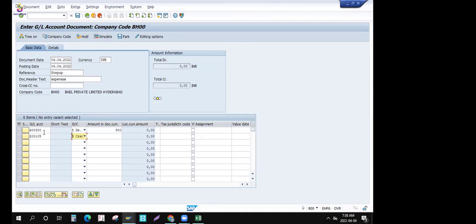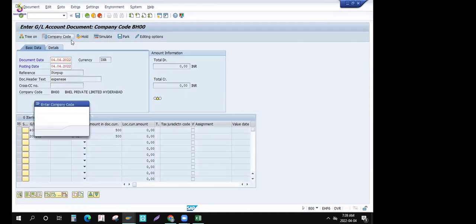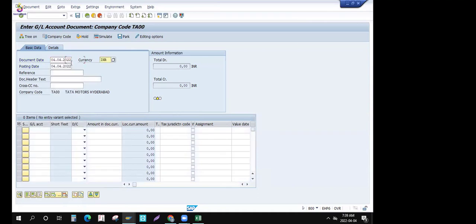So how do we do this setup? How do we do the group? Why the need of a group? We'll see. Okay, so let me put 500 as a credit. Now what does the system automatically take? Okay, let me change my company code. I'm so sorry. Let me change our company code to TA00 and do the same exercise here.